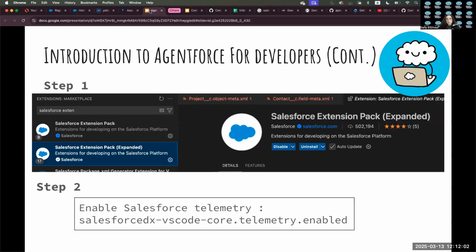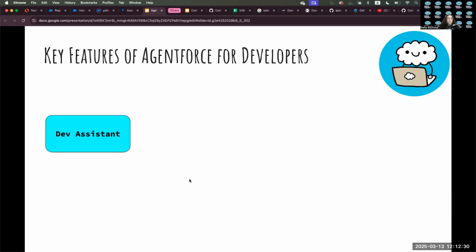So that's in terms of the installation. It's simple. Add the extension if you're using Code Builder. I didn't try it myself, but my understanding is that Agentforce for Developers is installed and enabled by default, and the same for the settings, it's enabled by default.